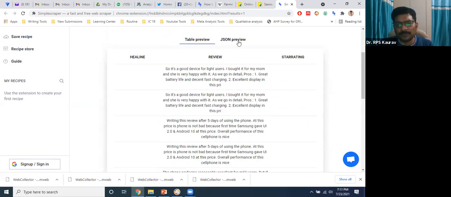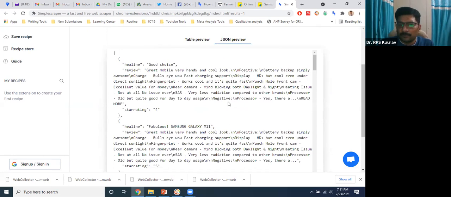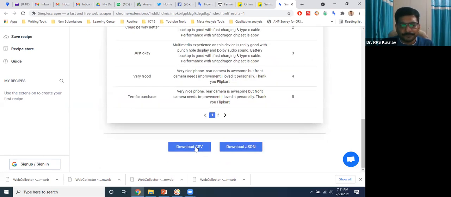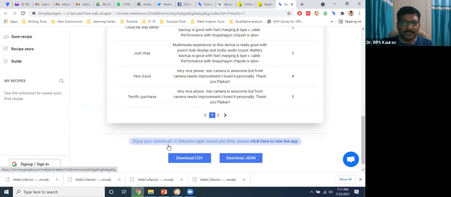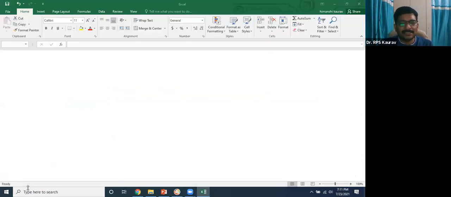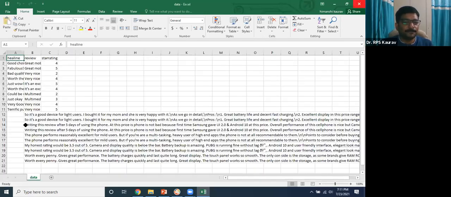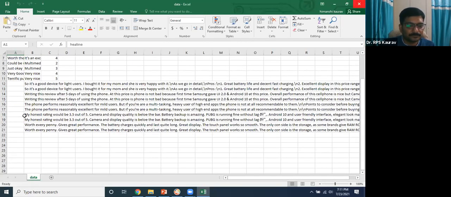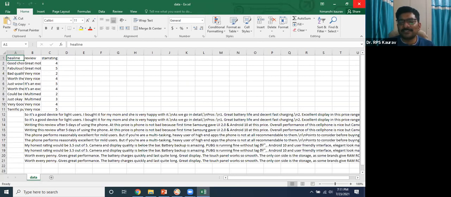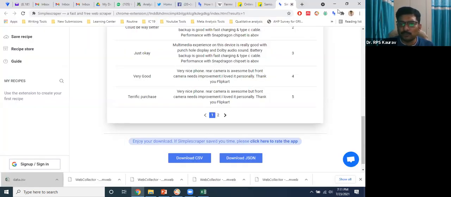This is table preview. You can click on JSON preview for coding purposes. If you are using Python or other ways, you can do that. Download a CSV file and you can see this. Everything is available in terms of an Excel sheet. Can you see this? And this Excel sheet could be imported to any qualitative analysis software, not limited to MAXQDA. So simple scraper is a good tool to use.